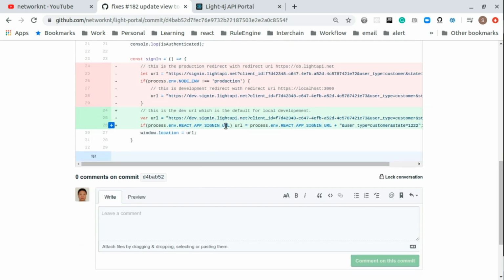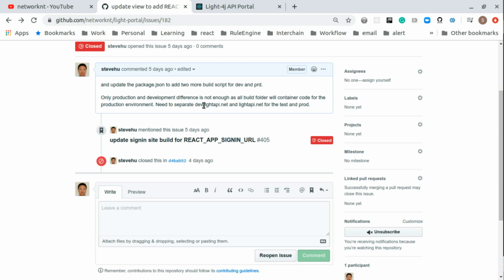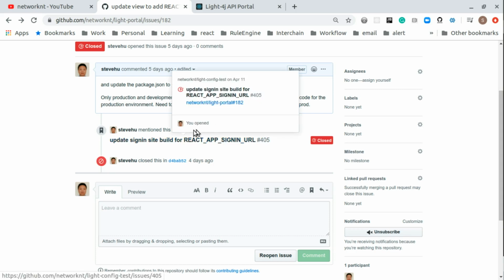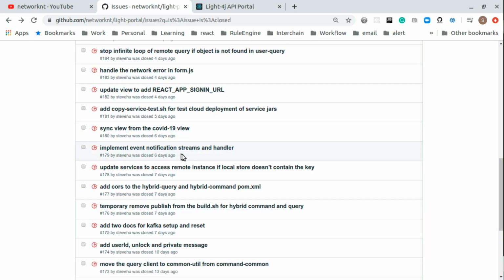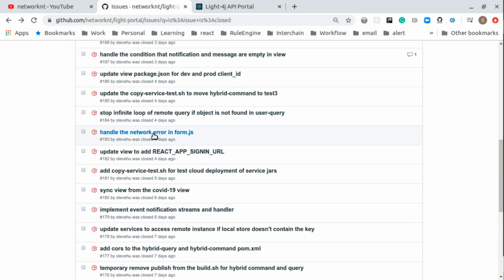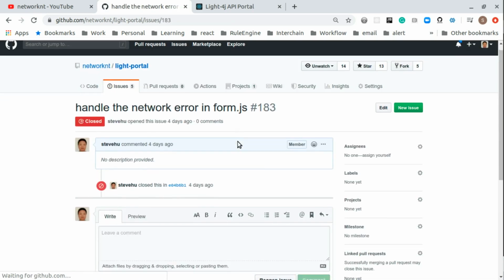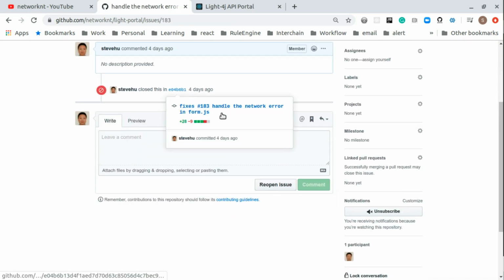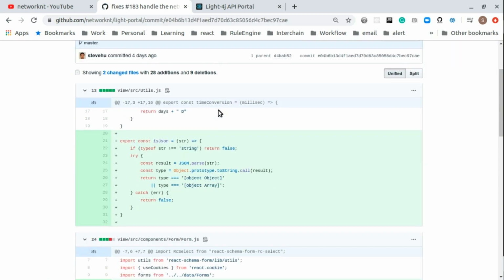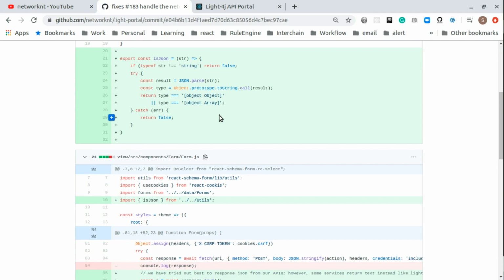This later has been changed. I think the dev sign-in has been changed to use a single word, because Cloudflare doesn't like four different segments for the domain name. Yeah, handle network error in form.js. So this change, I want to emphasize a little bit, because it took me a lot of time trying to get this working.